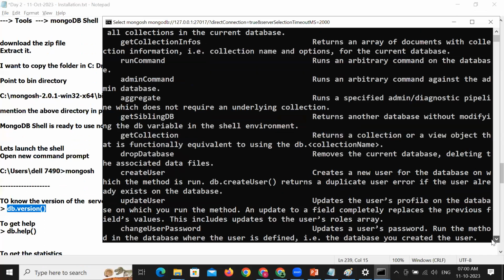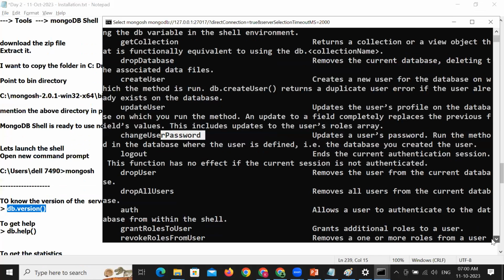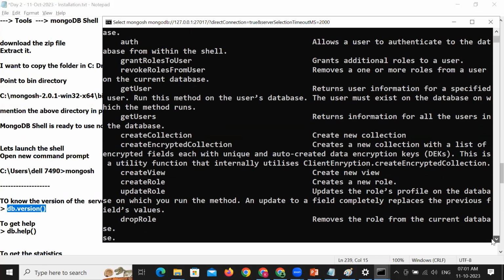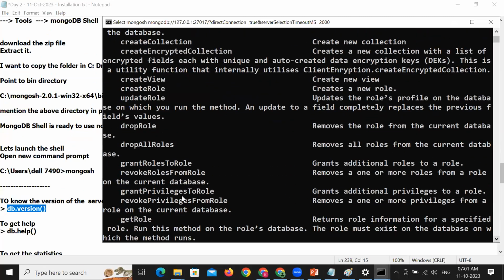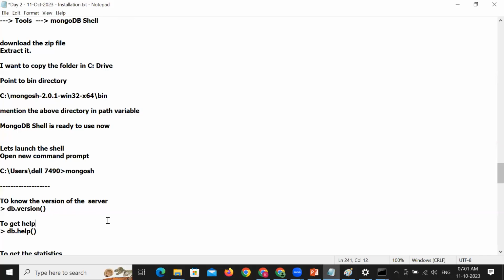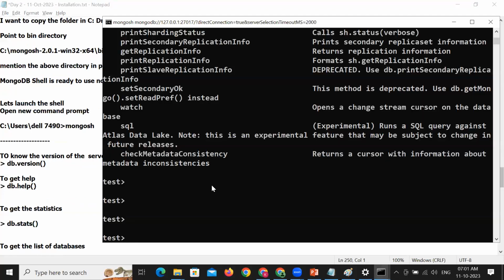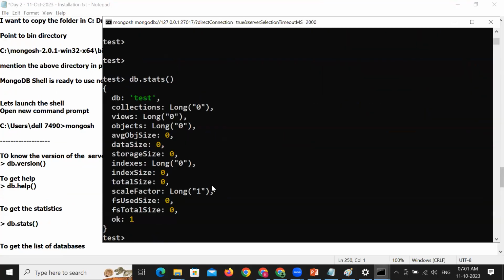Change user password is a command which helps you to change the password. Authentication, so a lot of information. Help will help you with drop role, create privileges. Create collection: do you remember inside the database we create a collection? This helps you to create the collection. We'll be using it anyway. To get the statistics of the database, db.stats will show you the statistics.